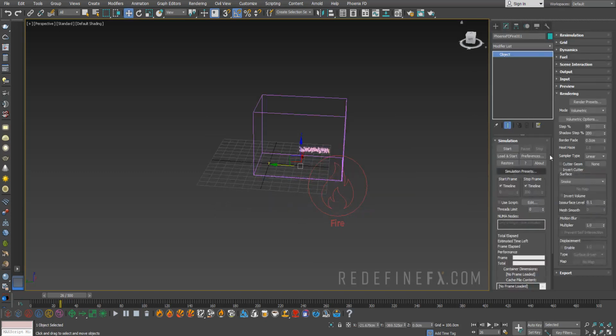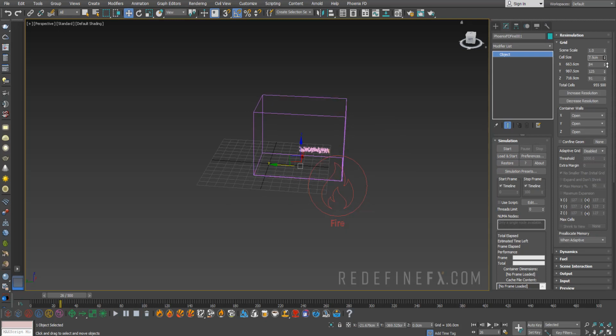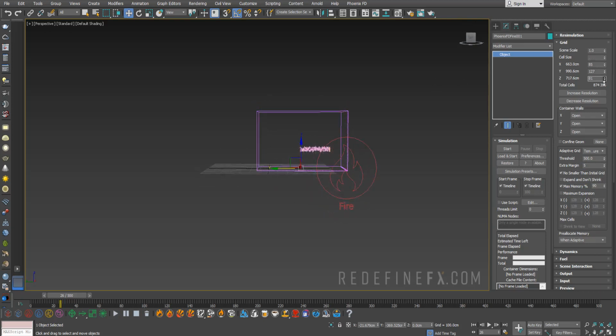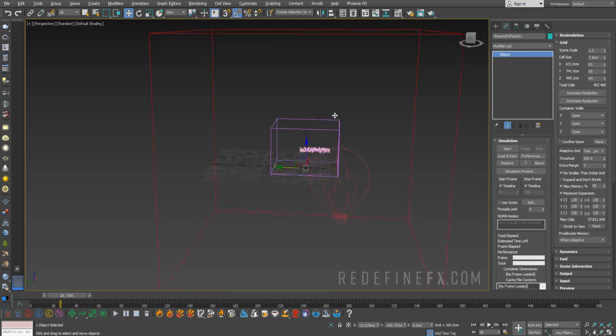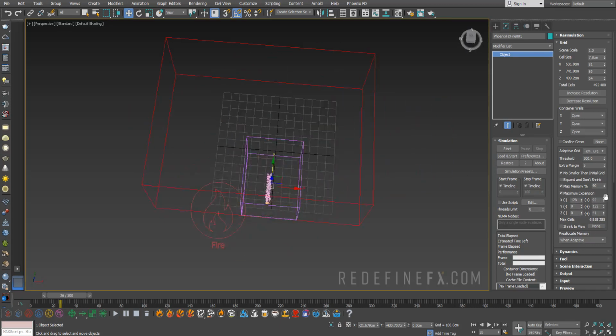And let's go under the grid settings, give it a bit more resolution. And we can say adaptive grid by temperature with maybe a 500 degree threshold with 5 for the margin, and therefore we can maybe just shrink this down a little bit and just let the adaptive grid expand as it needs to. And let's do maximum expansion just so we can control this a little bit, so we don't need any -Z. On +Z, maybe I want it to go this high up the furthest and this far on the Y, doesn't need to go back. And the X, maybe it can just go about this wide if it needs to.